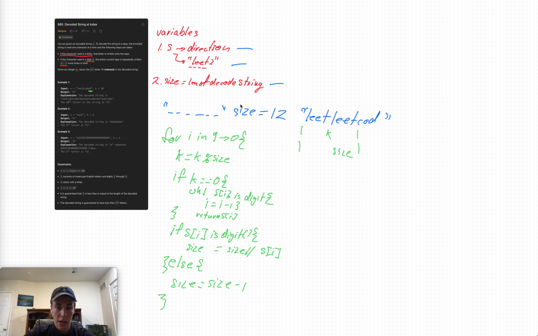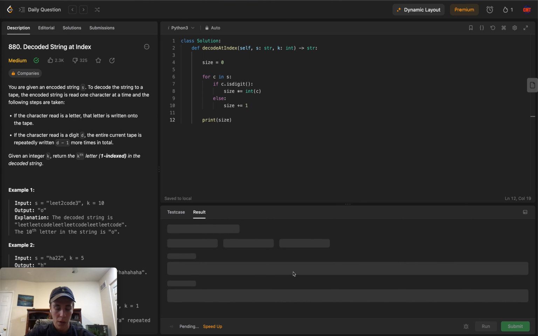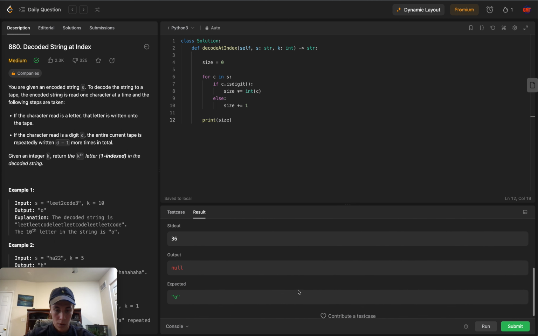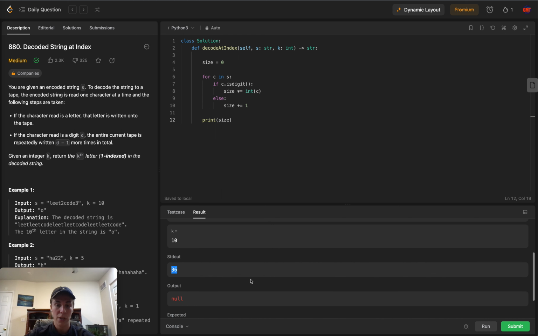Size is less or equals to int c. So this is what I was saying before, that we're going to do this first step of finding what the actual size is. And then else, size is just plus equals 1. Let's look at what size now equals. It should just be 36, as I said before, right? So this is the decoded length of the string.